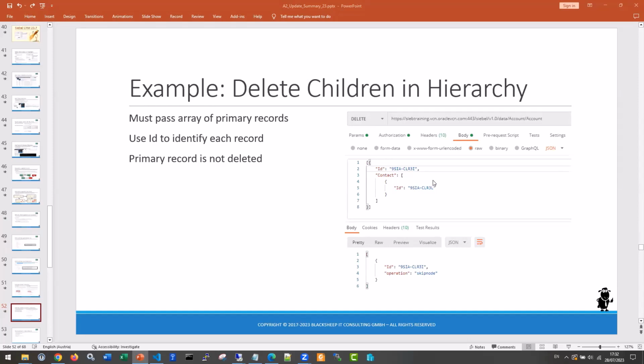The interesting part is that the primary is not deleted, or I couldn't find anything about it. If you want to delete the primary and the children, you have to do a two-pass delete. So delete the children first, or rely on the link if it has a delete property, cascade delete, and then pass in just the IDs of the primaries you want to delete. You notice there's an operation called skip node. It's returned, so I interpret this as the account has been skipped, right?